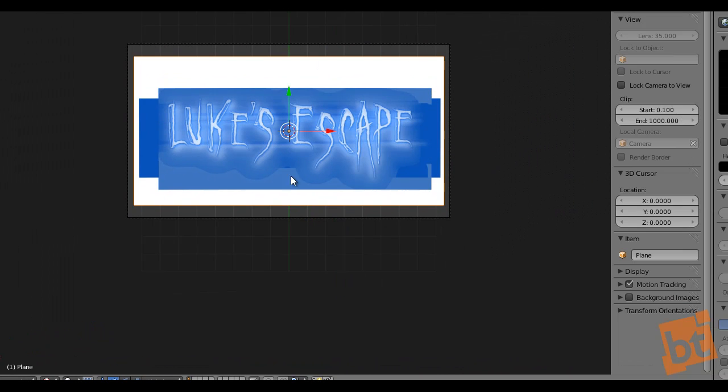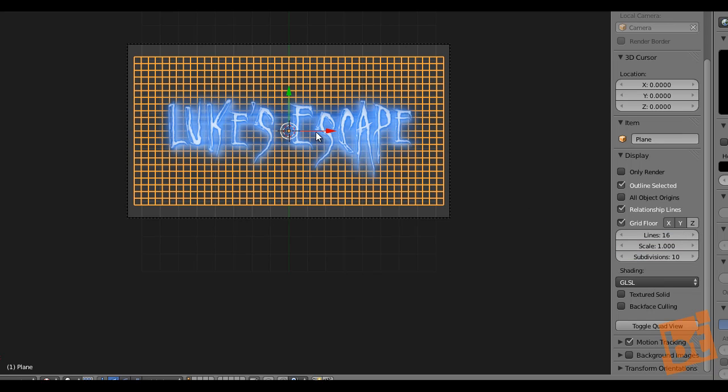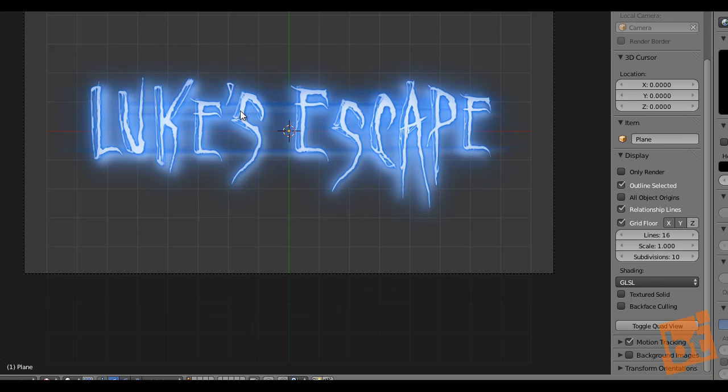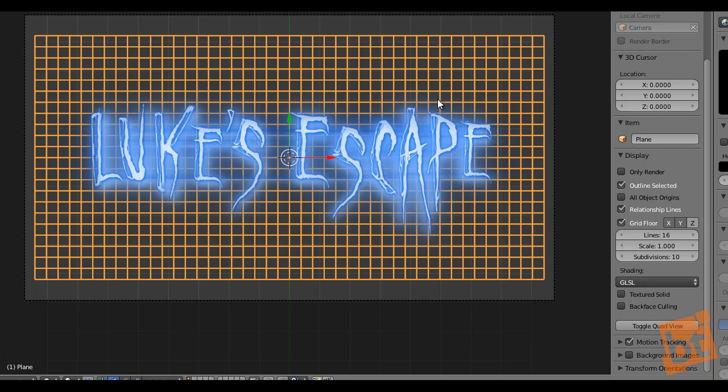So we press N in the 3D view, and we go here to the display subpanel. And here, instead of multi-texture, which is what we are watching here, we click and select GLSL. And now we can see the title with its transparencies and everything, because now it's showing up the material we just created.